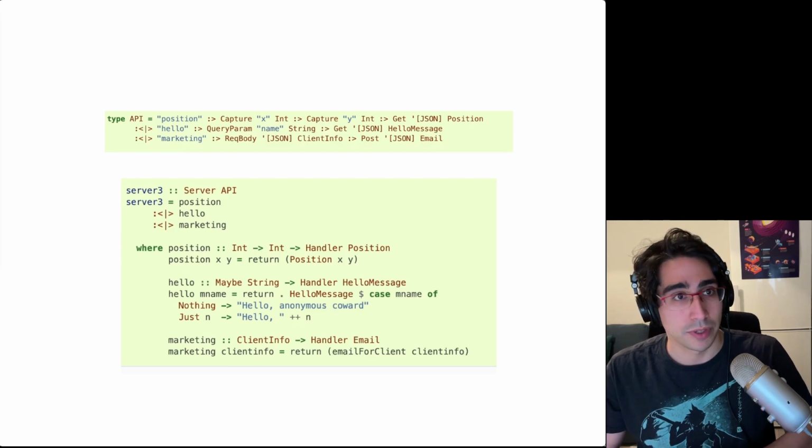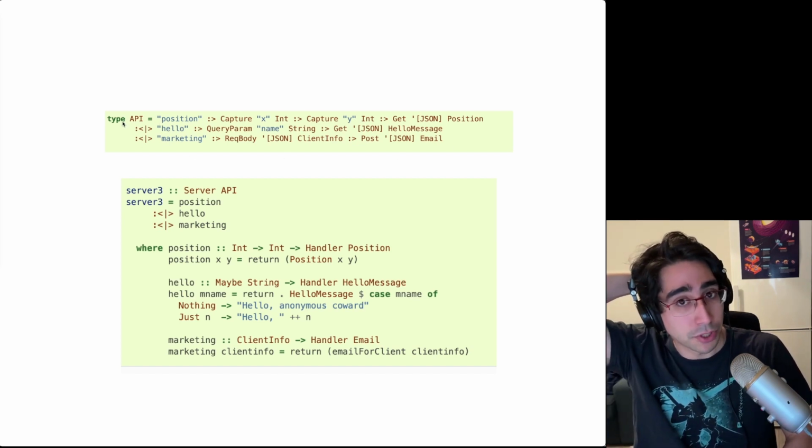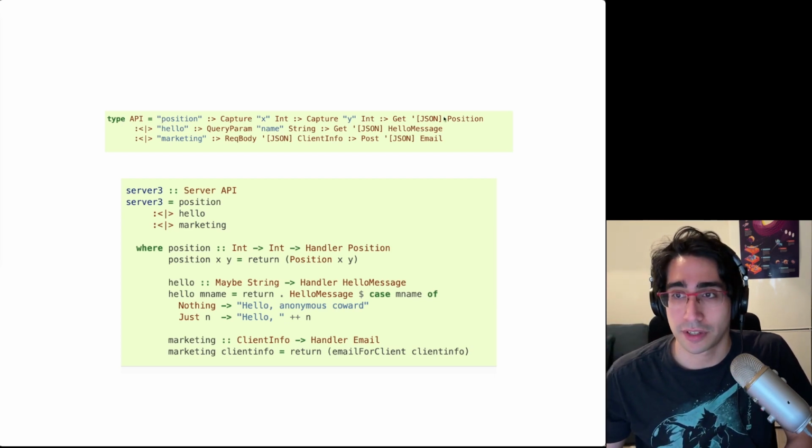So for this to be solved, we're going to look at Haskell and its server library Servant. In Servant, you define your API as a type. So here at the top, we have an API composed of 3 endpoints. Those endpoints are /position, which takes 2 arguments and returns a position, /hello, which takes a query parameter, which is a name and a string, and then the final endpoint, which is /marketing, which takes a request body and returns an email.